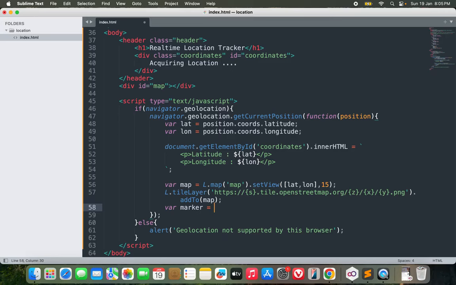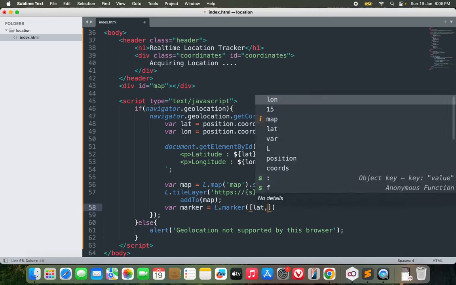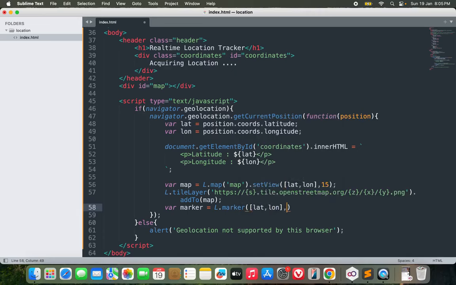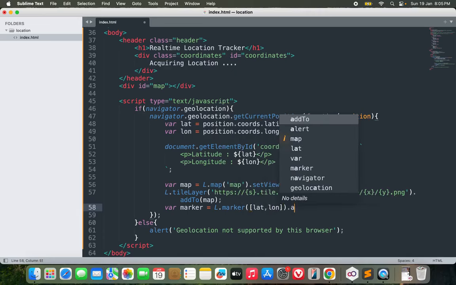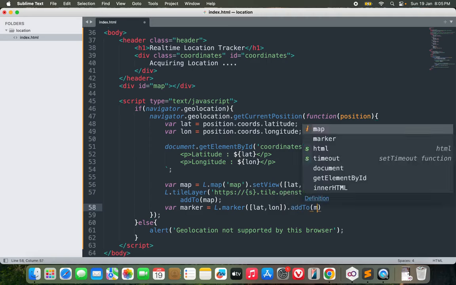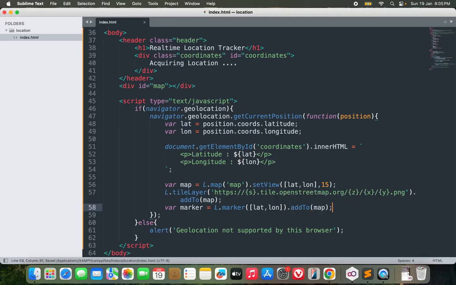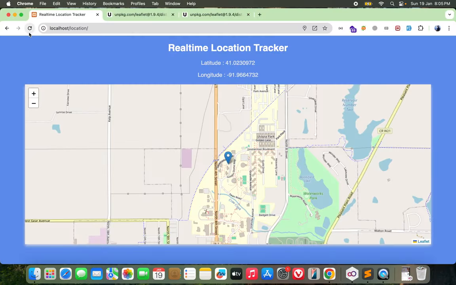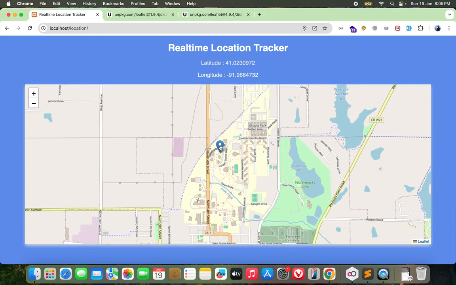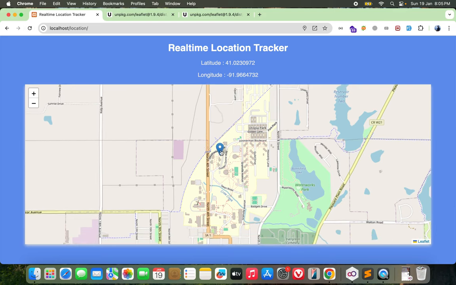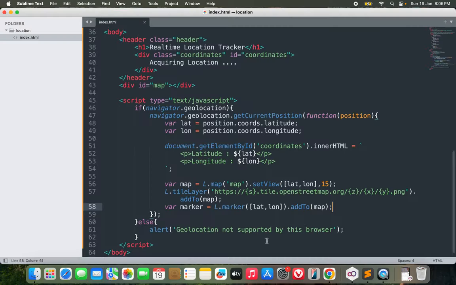Marker equals L.marker, leaflet.marker at the position, latitude and longitude, dot add to this map. Let's see if it works. See, it has added a marker at the exact position that I am currently in. If you browse this web page from your location, this will be exactly at your location, right?